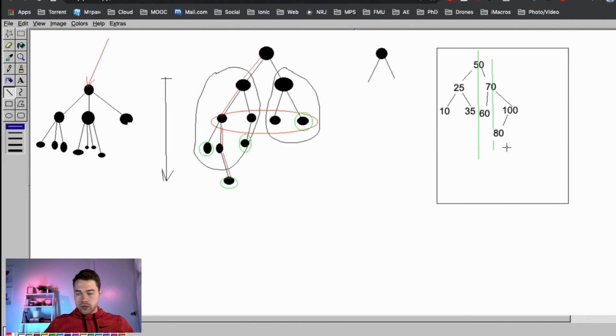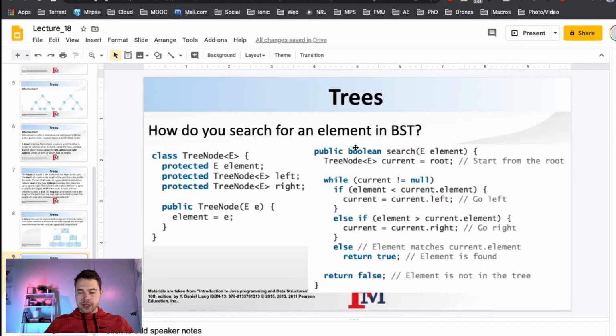So I go somewhere here, okay? And then what do I see? I see that that node doesn't exist. That means that 90 is not in the tree. It just doesn't exist there. So that's why, yeah, it's a very, very easy way to search in a tree. Okay, so that's the code for it.